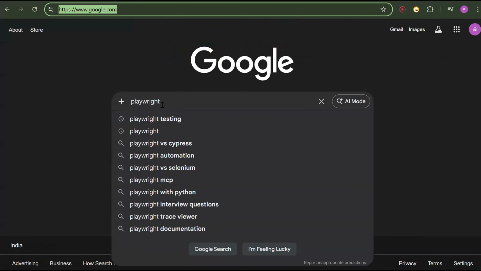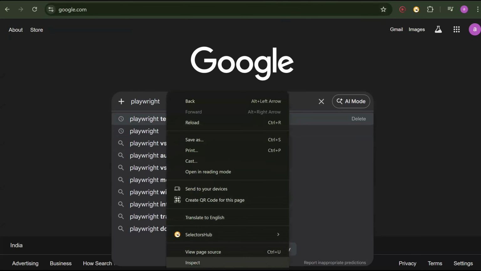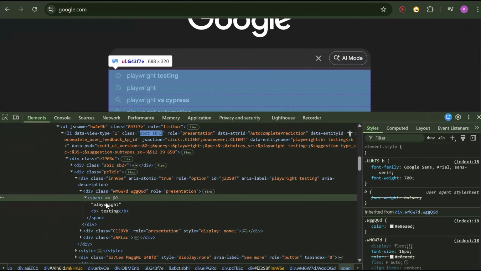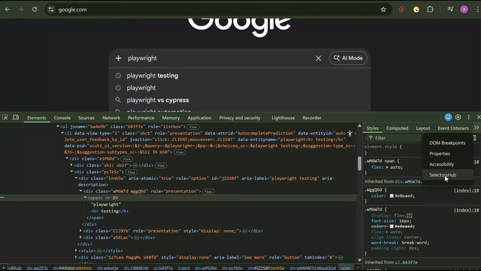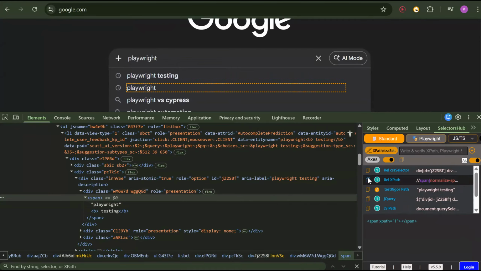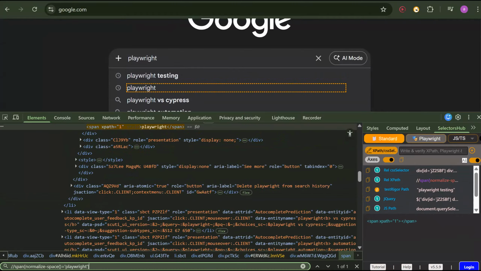Now, the moment we type playwright, the auto suggestions appear. We'll find the XPath for the specific suggestion we want to select. For example, let's say we want to select playwright testing. So we will find the XPath for playwright testing. I'm going to use Selectors Hub, which makes it easier to find the XPath. There's a way for you to install this Selectors Hub, which is faster and easier for finding the XPath.